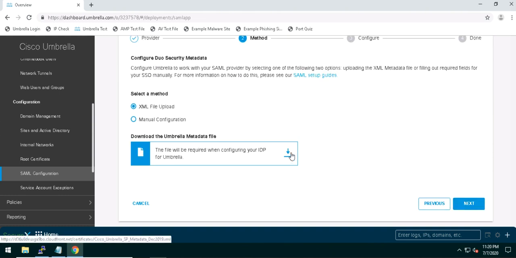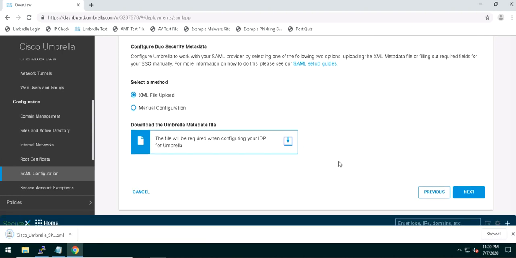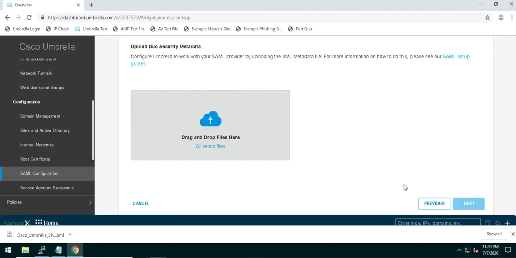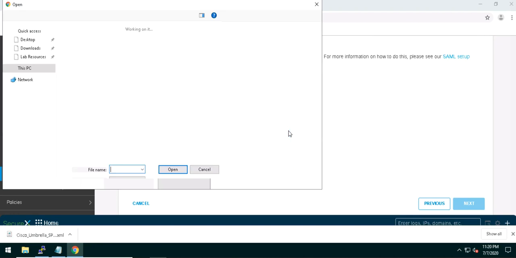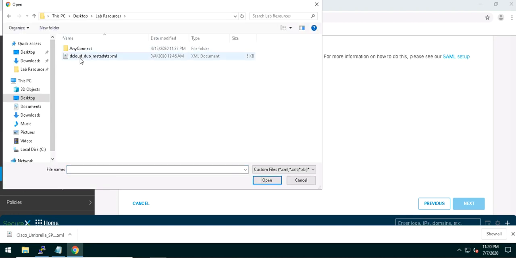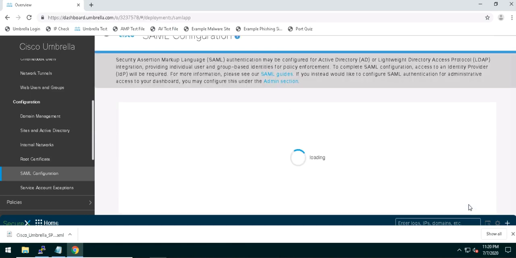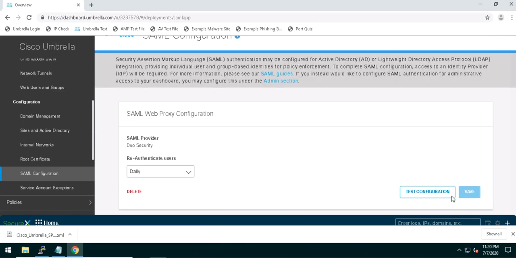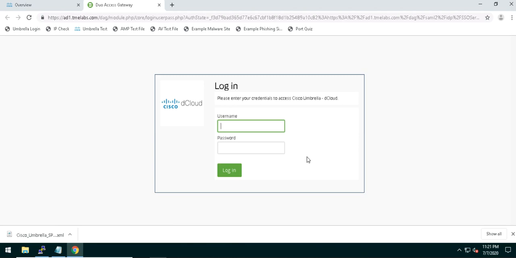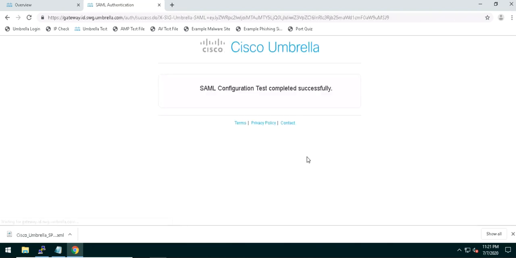We need to download this IDP metadata and share it with Duo. We have already created that and got the Duo metadata. We will upload it here and click next. Give this a name. Now we need to test that configuration. We need to put the username and password for any user. This shows that the SAML configuration test was successful.